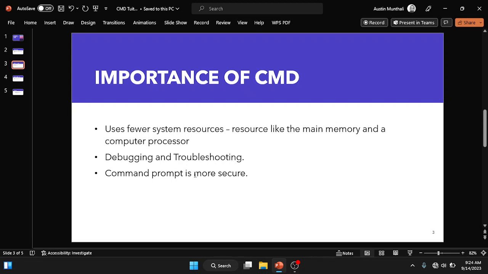And also CMD is more secure. What do we mean by that? You can use CMD to protect a file from other users. It's very possible. You can use CMD to hide a file from other unauthorized users. You can even dive deeper than that. So that's why CMD is more secure.